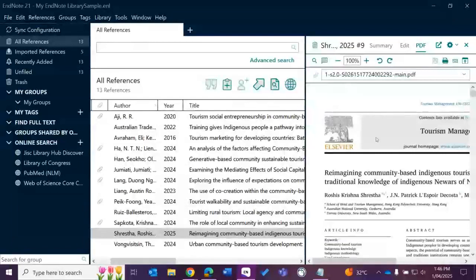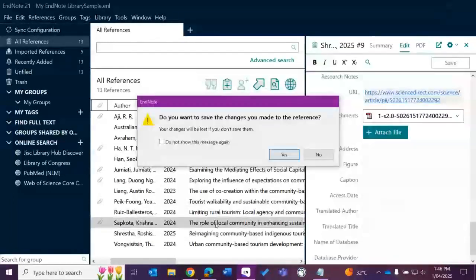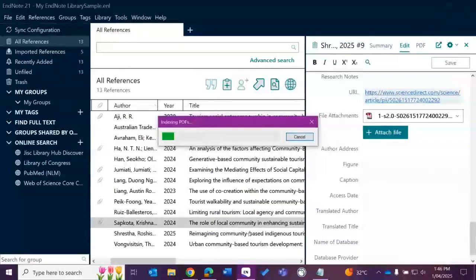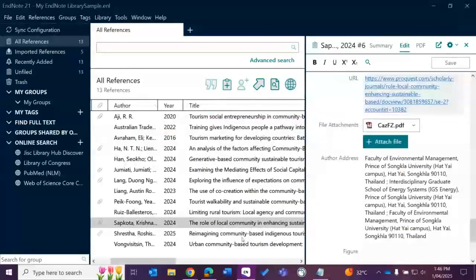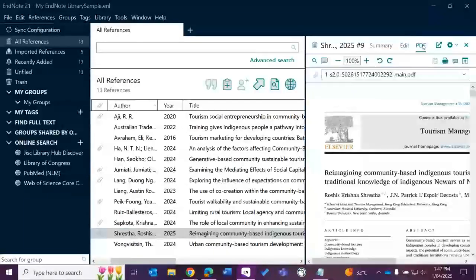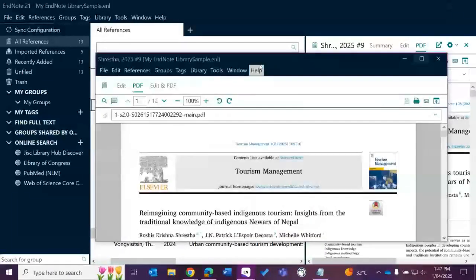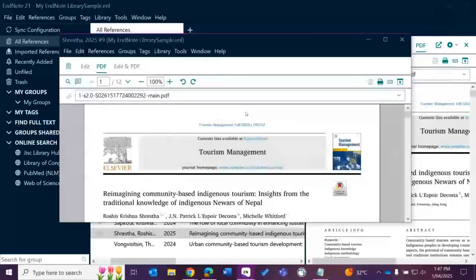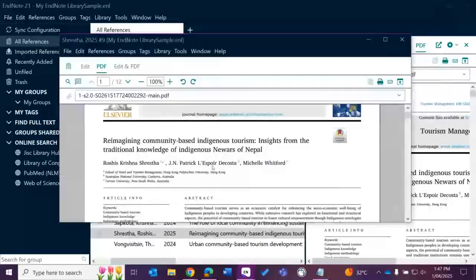And I'll click off that reference just to prompt it to save the changes, which I'll say yes to. And now if I click back on there and go to the PDF pane, I can see the PDF. I can pop it out so it's in a new window here. And then I've just got that PDF available and I can quickly go and access it when I need it.